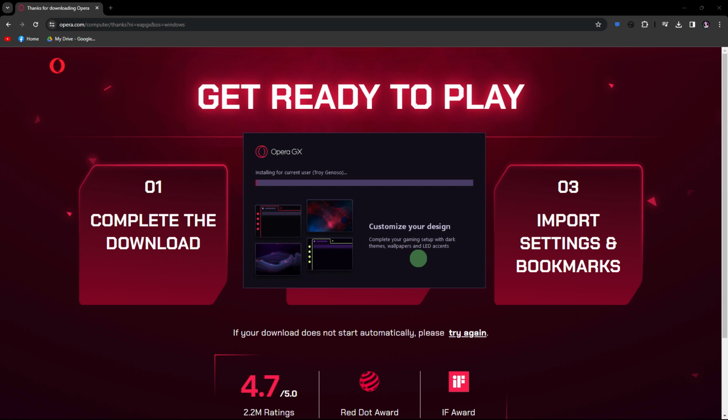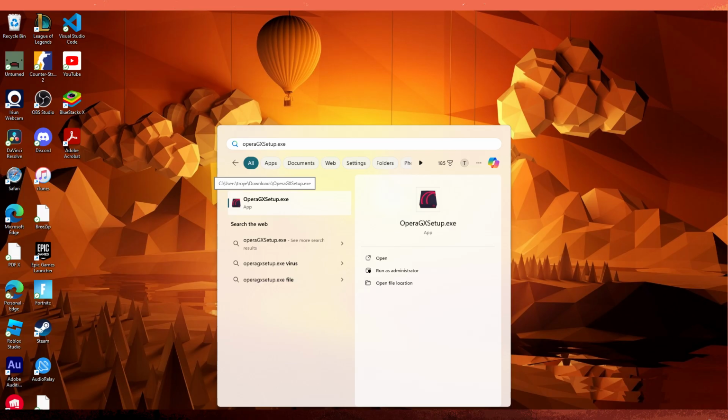You may be prompted to choose the download location. If not, the browser will typically download the installer to the default location. Once the installation is complete, you can launch Opera GX. Look for a desktop shortcut or find it in the Start menu.